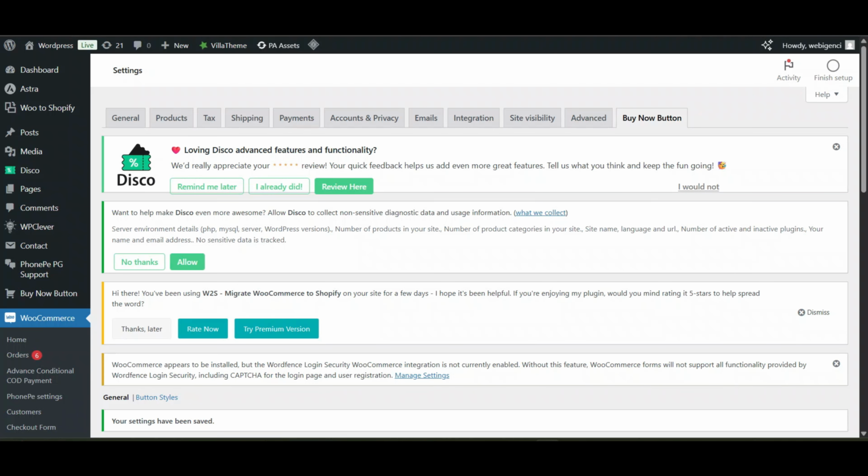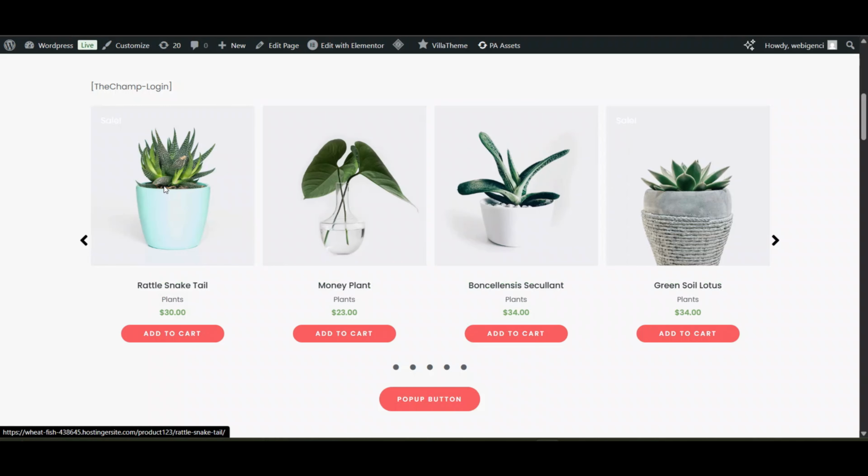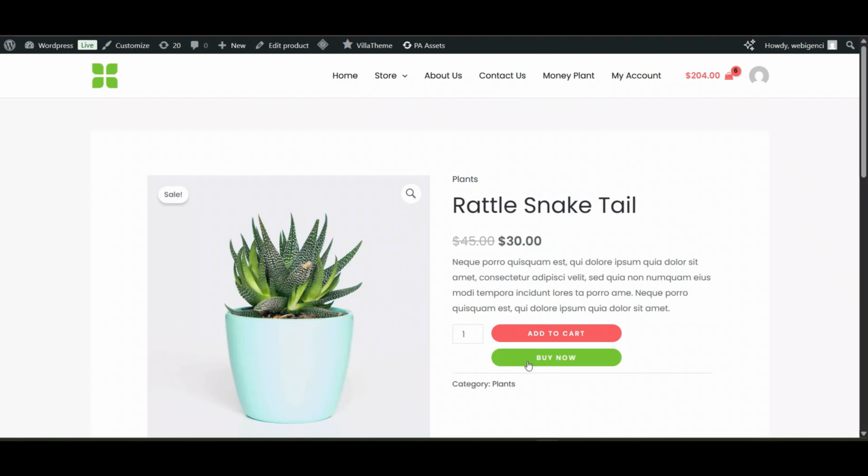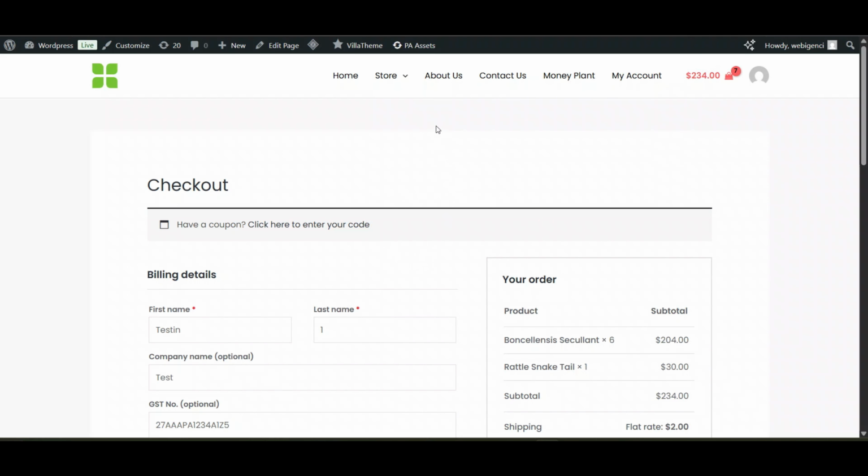Now I have saved it. I will go to my website, open any product. Here you can see, now I can see the buy now button. And when I click on it, it redirects me to the checkout page.